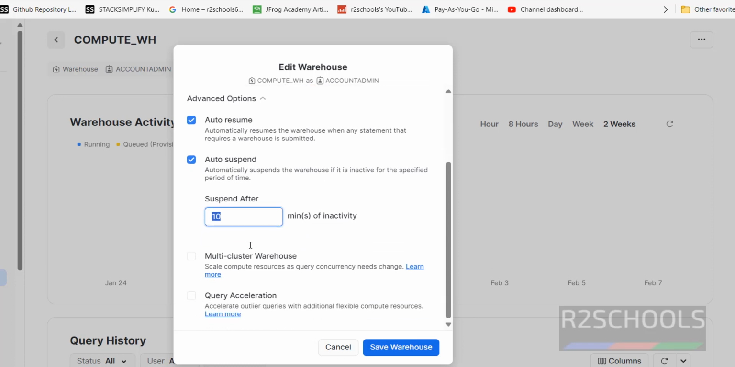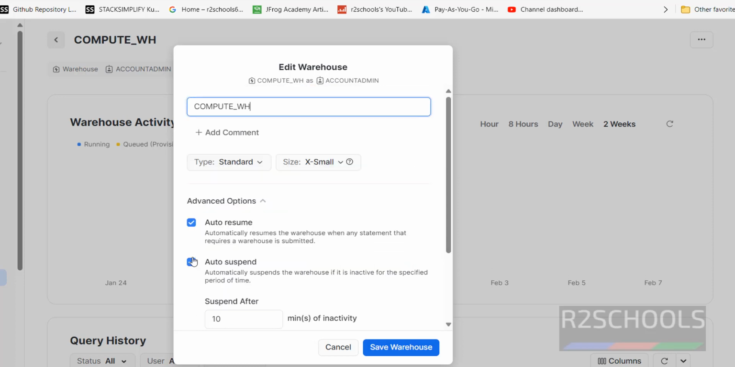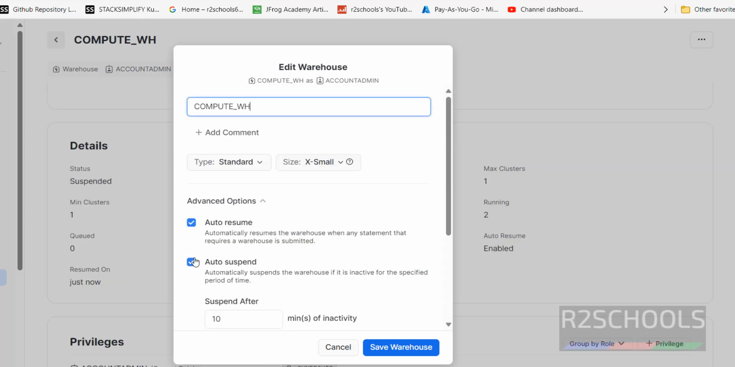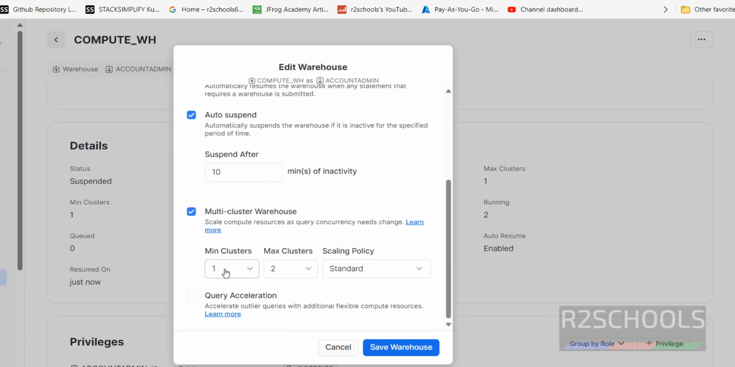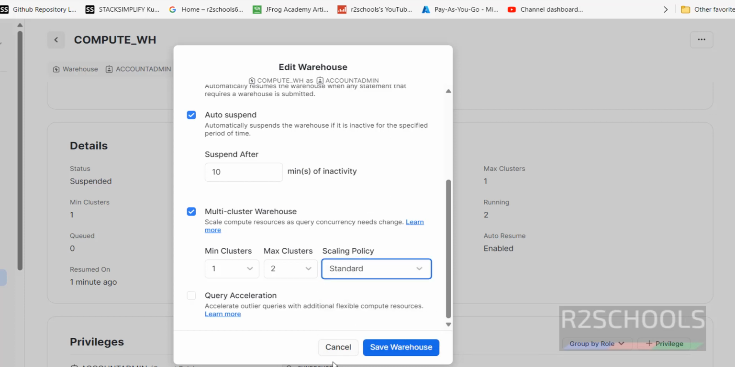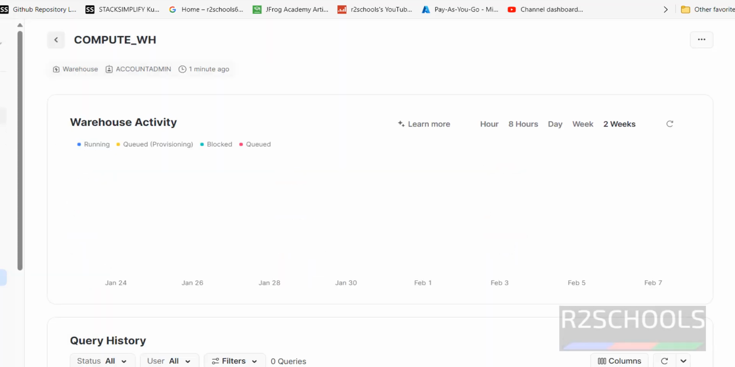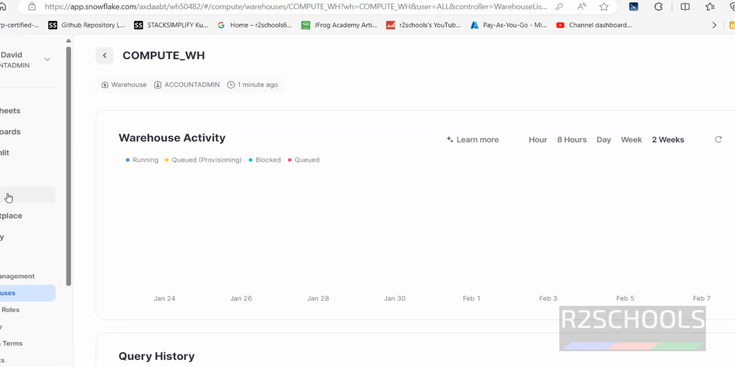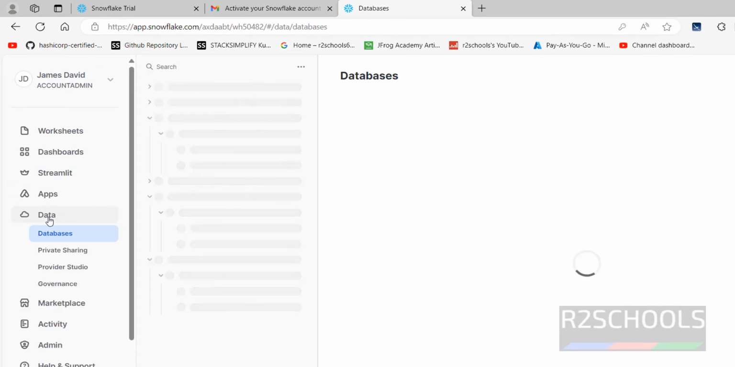See, we can change the policy to standard or Snowflake optimized. Also size, you can change to any one of them. Based on the size, the charges will be more. Okay, suspend after 10 minutes. If you want a multi-cluster warehouse, you have to select these checkboxes. See, minimum one cluster, we can give max up to 100. If you want to change the scaling policy, we have standard and economy. Okay, I'm not going to change, but I'm showing you how to change it.